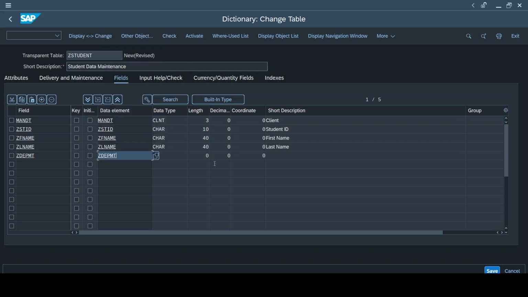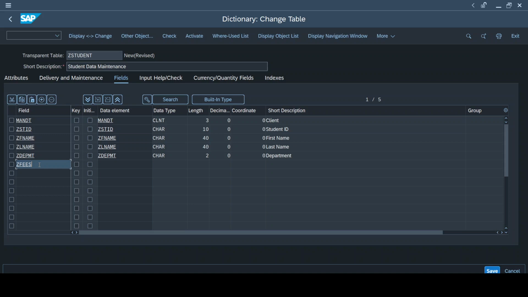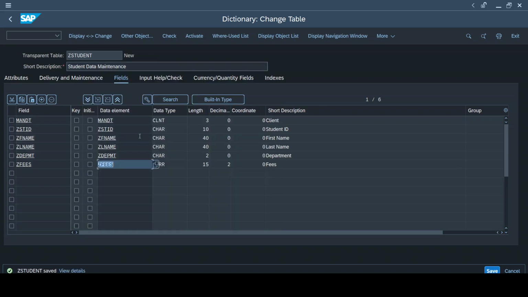Now if you see here, initially none of those hold any values, but as soon as I press enter, you can see the data types and lengths are automatically getting populated. Now you can check the same with this fees field. I'm providing the fees field and the data element for that. Now you don't see any data element length or decimals, but as soon as I press enter, all these values get populated. Now where are these values coming from? For now I'll just save this and I will explain more about the data element and domain concept.